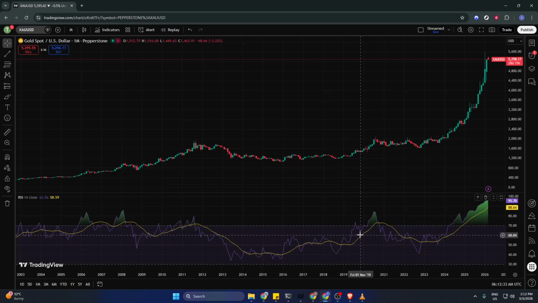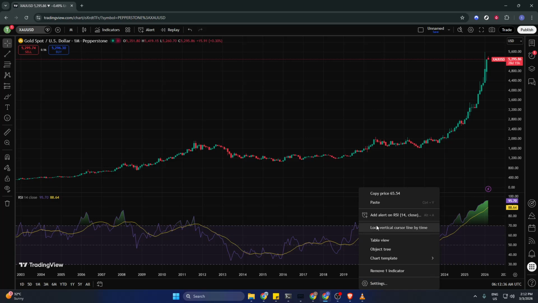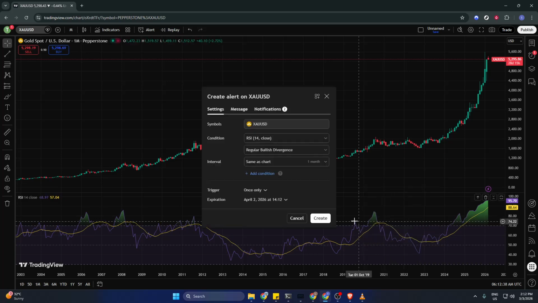Now, move your cursor over the RSI panel, then right-click directly inside that panel to open the context menu. Choose Add Alert on RSI. This opens the alert creation window. Alerts in TradingView are event-based notifications. They trigger according to the condition you set and respect the time frame of the chart you're currently on.